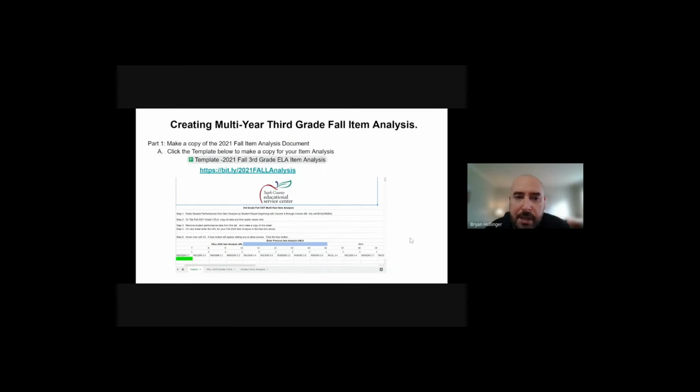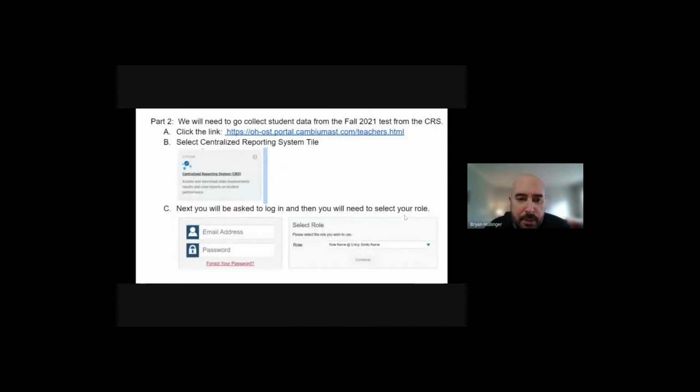Once you do that, we're ready to go get some information that we need from the centralized reporting system to put in there. For that, there is a link to get you there a little faster than having to go through all the steps that we normally go through. So the URL is a little bit longer. You can see it posted right here.